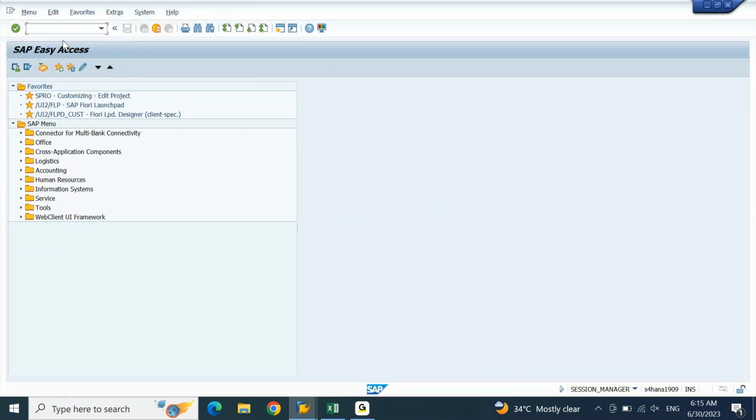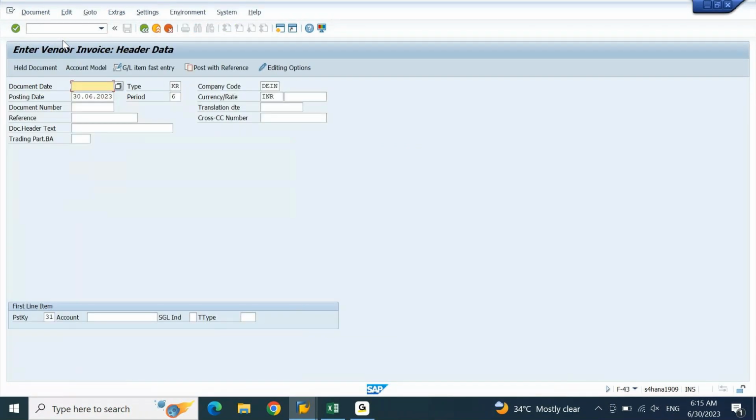Go to the screen F-02, FB01 or F-43. Anything is fine. Once you're on this screen, click on post with reference. When you're in a project, this is how you're going to create your test data.